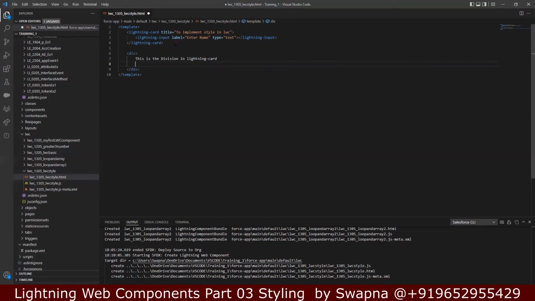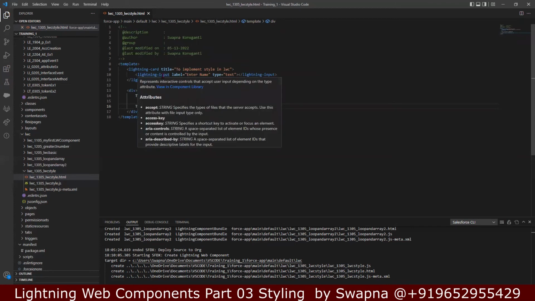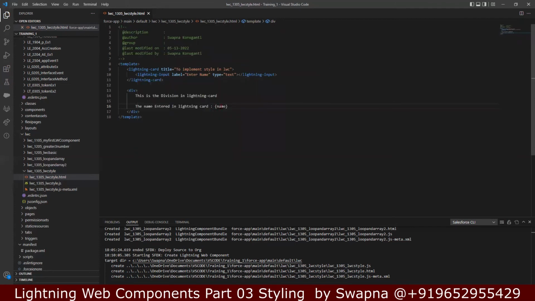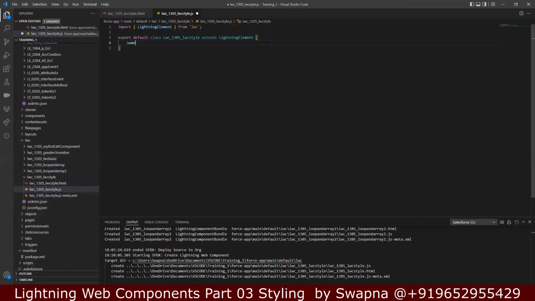Whatever name is entered on top, let's capture and display that name here. So the name entered in lightning card. How do we capture that? Whatever name we have entered, we'll declare a name attribute here. I have a simple lightning card and one div. Let's declare the attribute here.